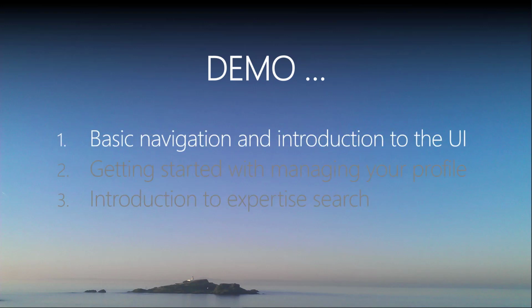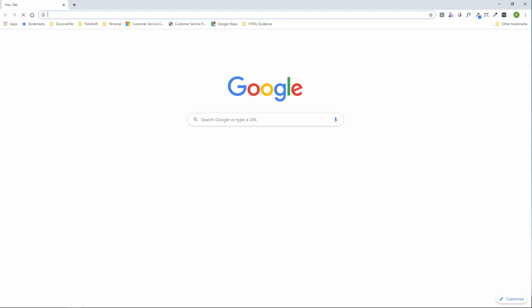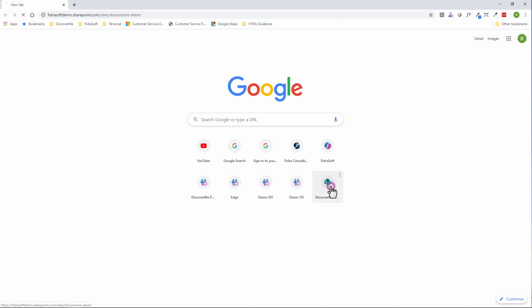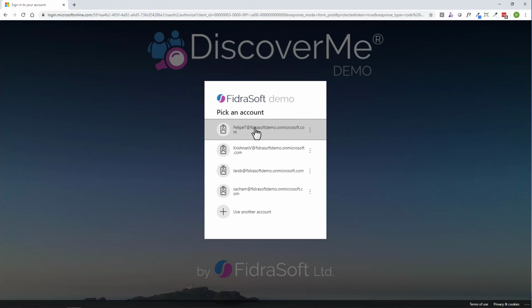Okay, let's take a look at the software. The software is most commonly deployed as an add-in to Microsoft's SharePoint platform, so I'll open a web browser and select this shortcut to a demo SharePoint site. Logging in with a demo user account.